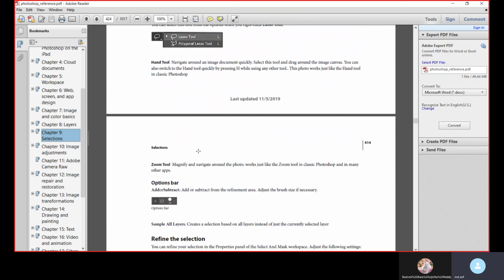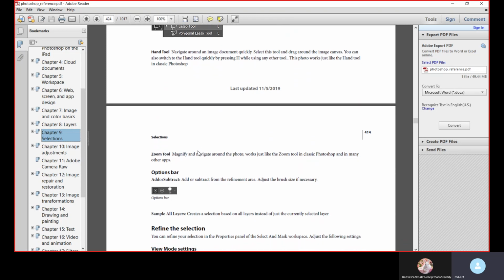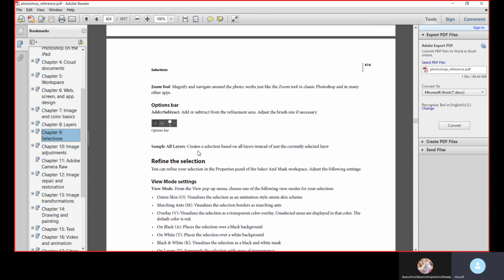Hand tool. Navigate around an image document quickly. Select this tool and drag around the image canvas. You can also switch to the Hand tool quickly by pressing H while using any other tool. This works just like the Hand tool in classic Photoshop. Zoom tool. Magnify and navigate around the photo. Works just like the Zoom tool in classic Photoshop and many other apps.